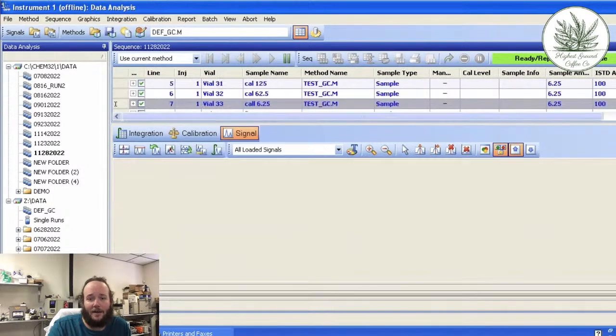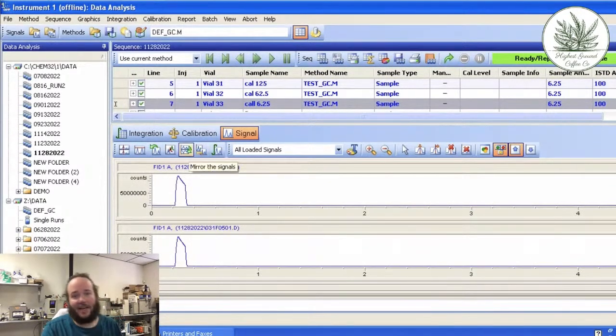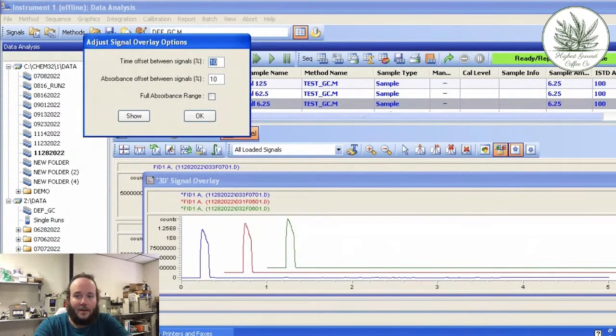I'm going to check mine, the sequence that I did using my standard. So again, just at this overlay, you can already see the solvent peaks look pretty much the same. That's a really good sign. It's what I want to see.